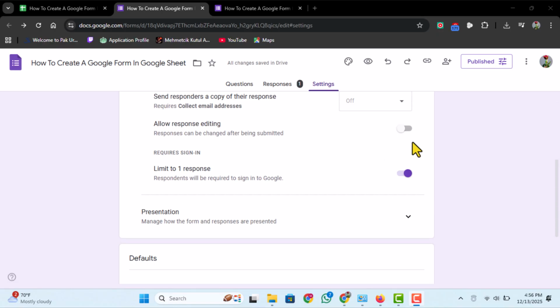One important thing to note: if you're creating a form inside a Google Workspace account, the form is automatically restricted to people in your organization. If you want anyone outside your workspace to be able to respond, make sure to uncheck that restriction.